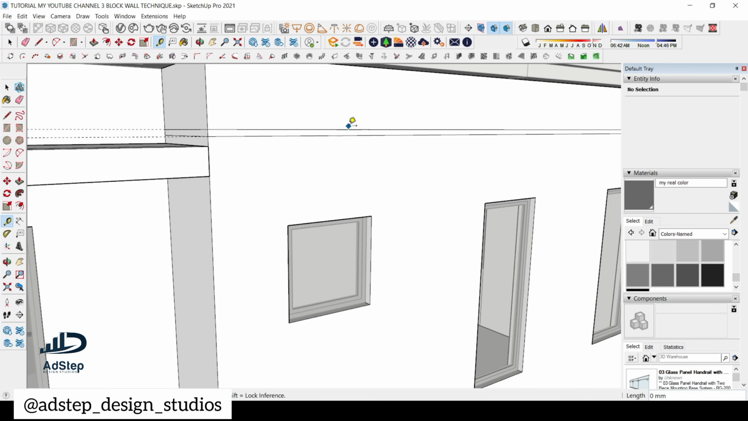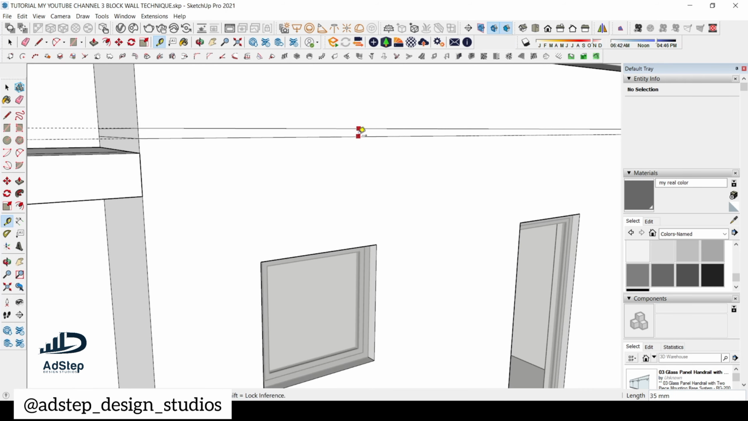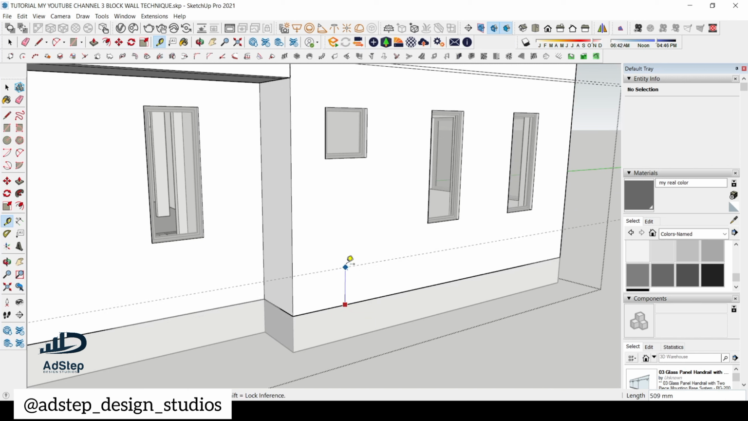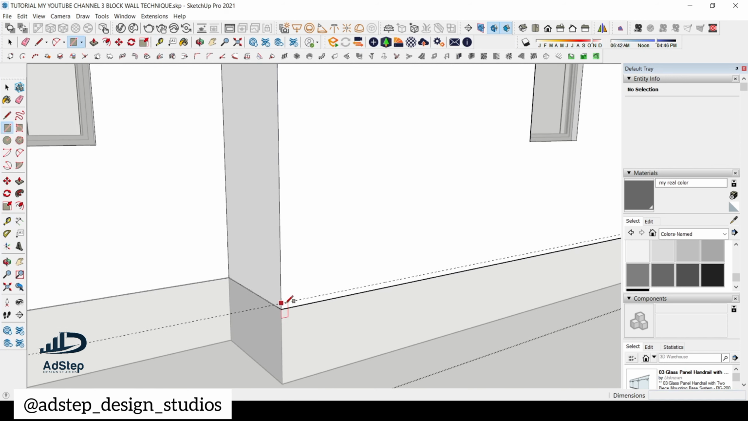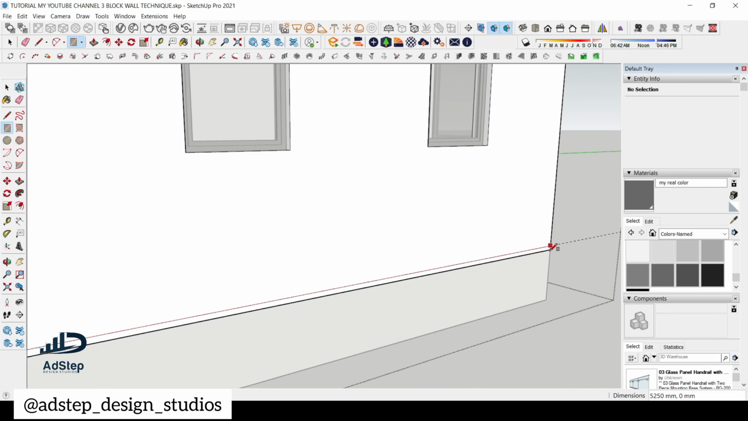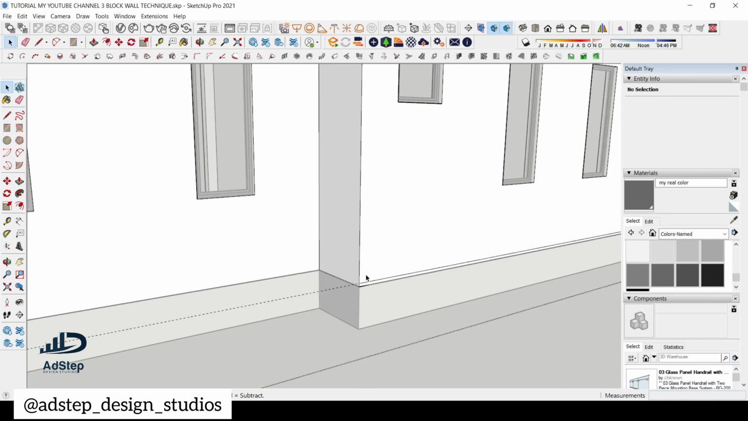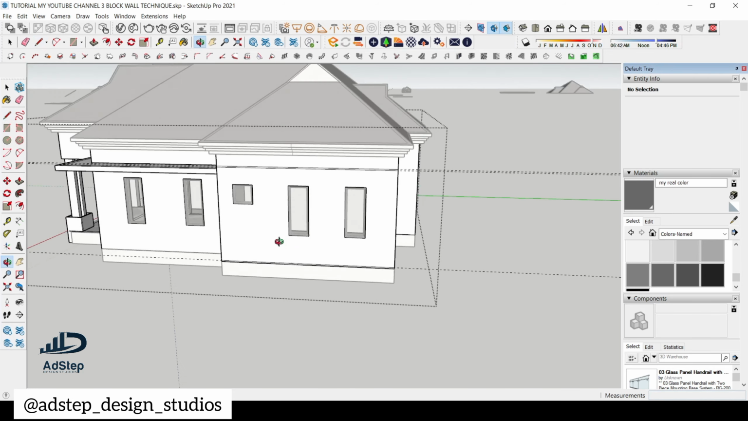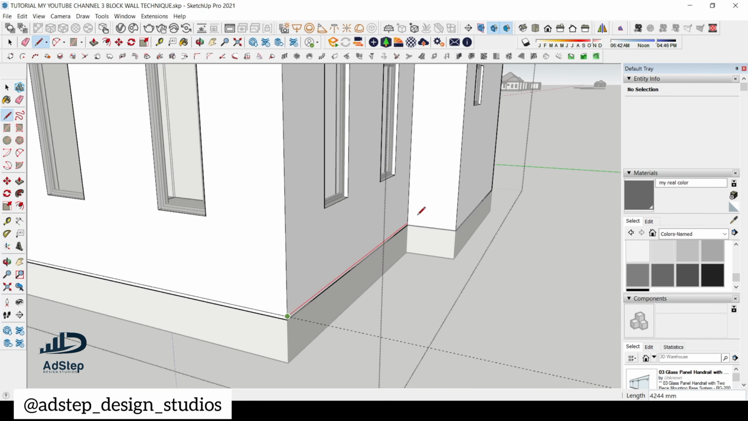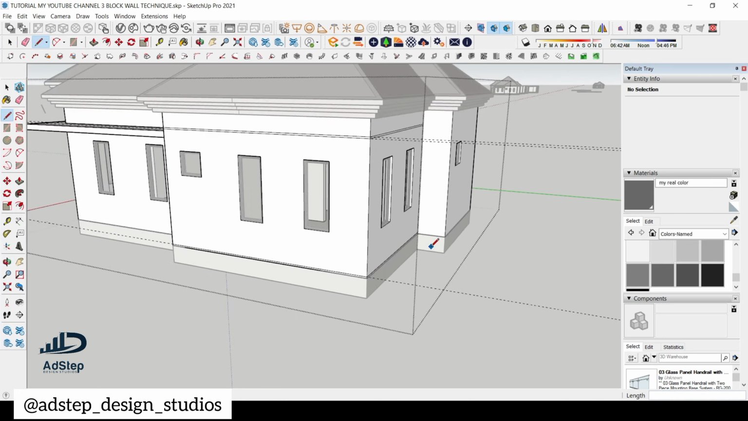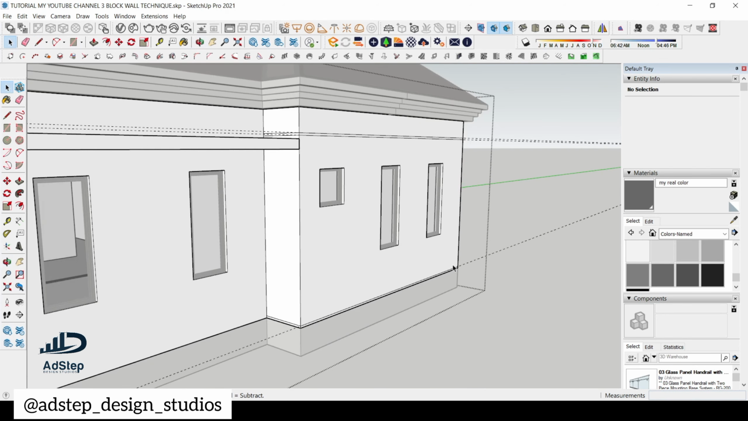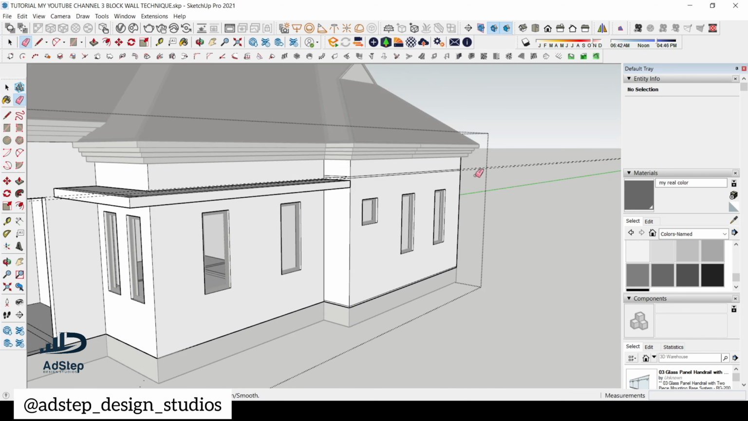What is this measurement? 35. And just you are done. You can just delete it.